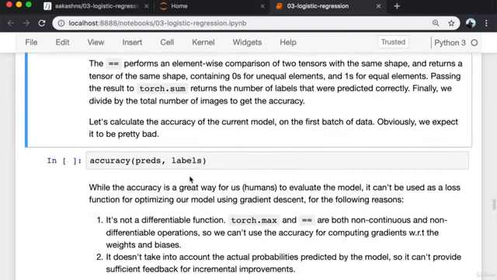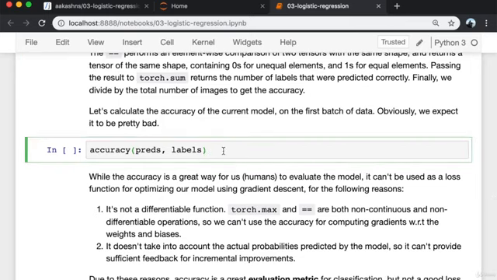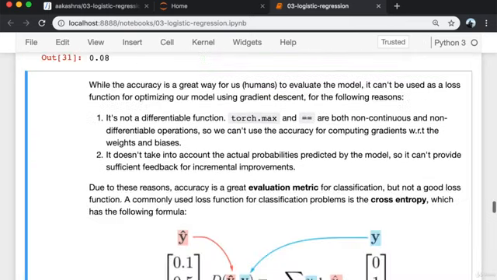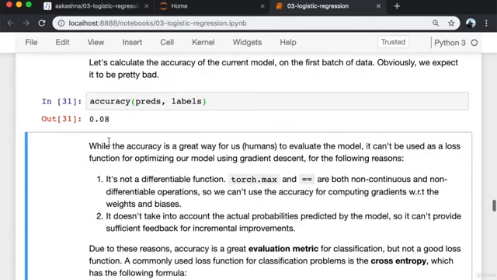So let's calculate the accuracy of the current model on the first batch of data. Obviously, we expect it to be pretty bad. So it's about 8%, right?